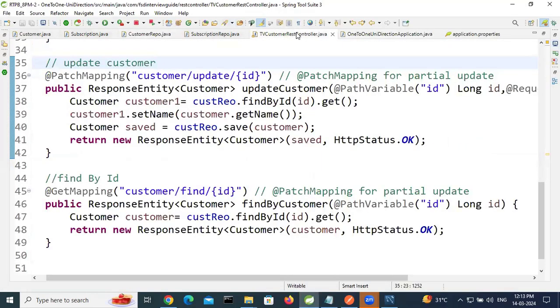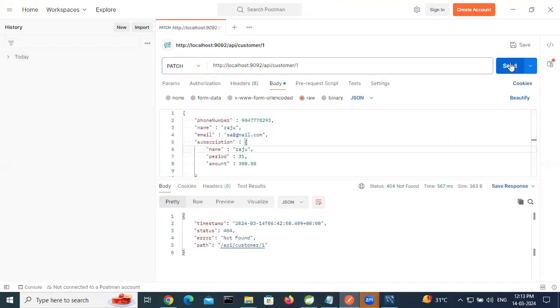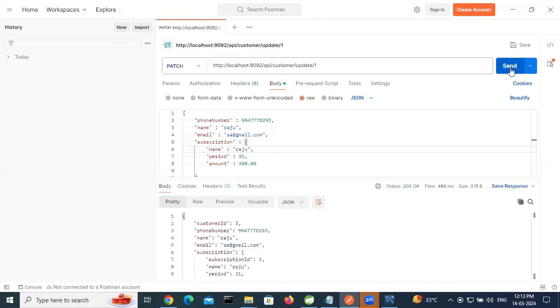Go to the controller here, the path mapping. We need to change the get here. Path mapping, customer one, not found. Update customer, update. We need to change here. Update. Yeah, 200, successfully updated. Update one.